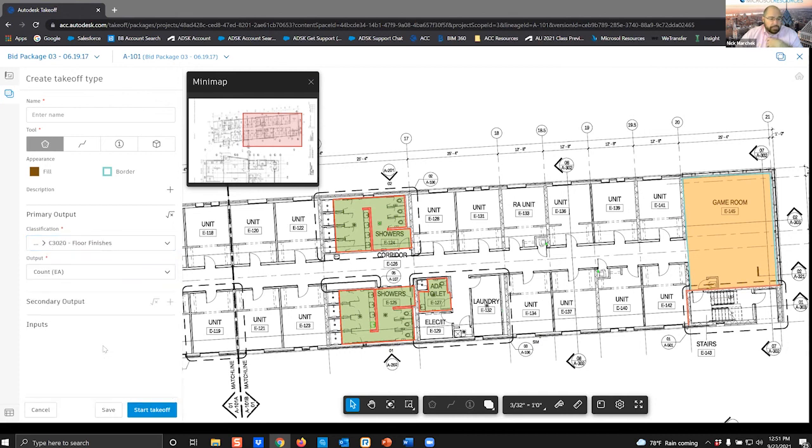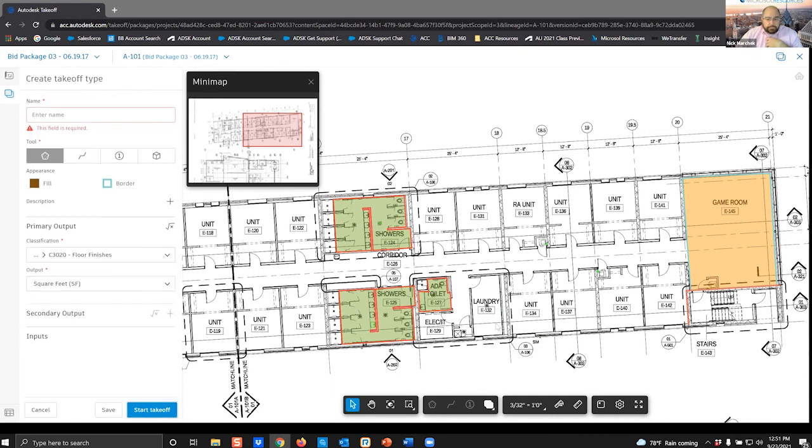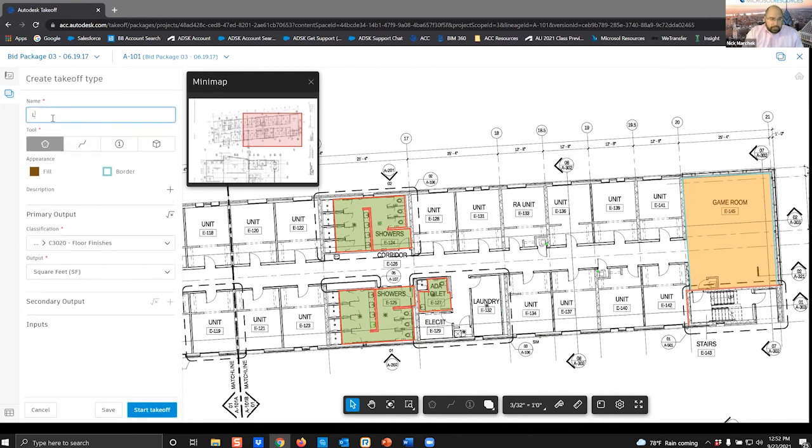So let me say floor finishes here. I can select count. I can select the output. So I'm going to select square feet since this is area. And then what I can do is I can just say simply start Takeoff. Oh, sorry, I forgot to enter a name. Let's just call this laundry floor material, for example.